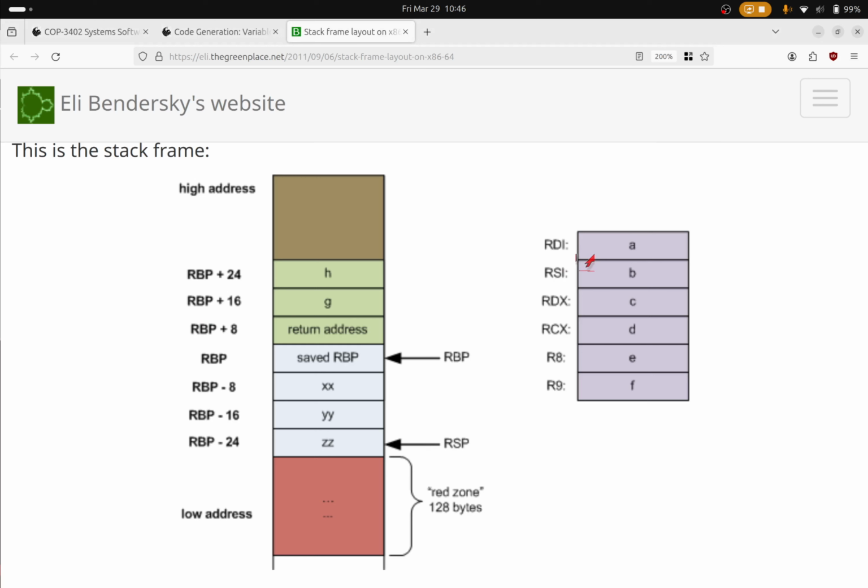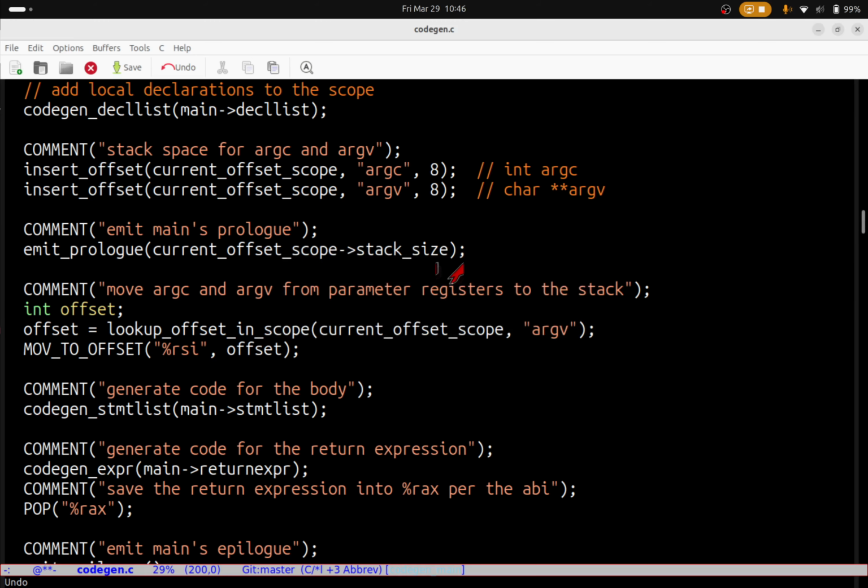Now, strictly speaking, if you're not interoperating with other libraries, you could pass parameters however you like. You could do whatever you like to pass parameters. But this is what I suggest doing.